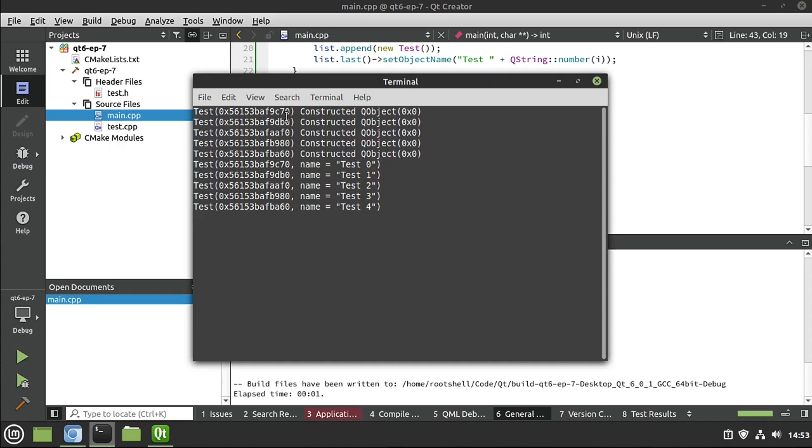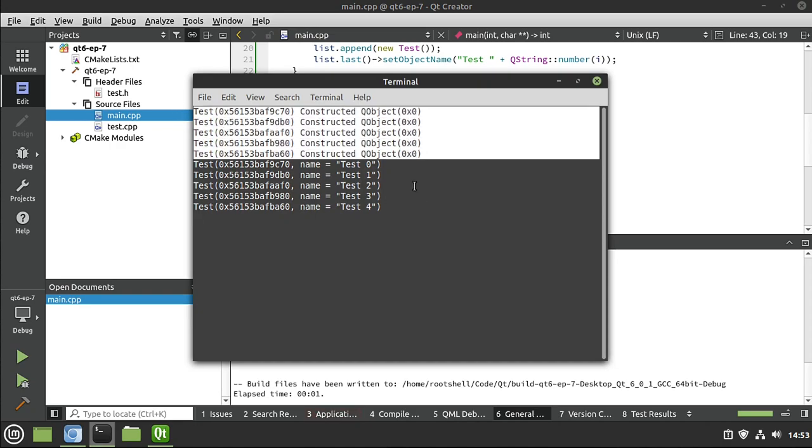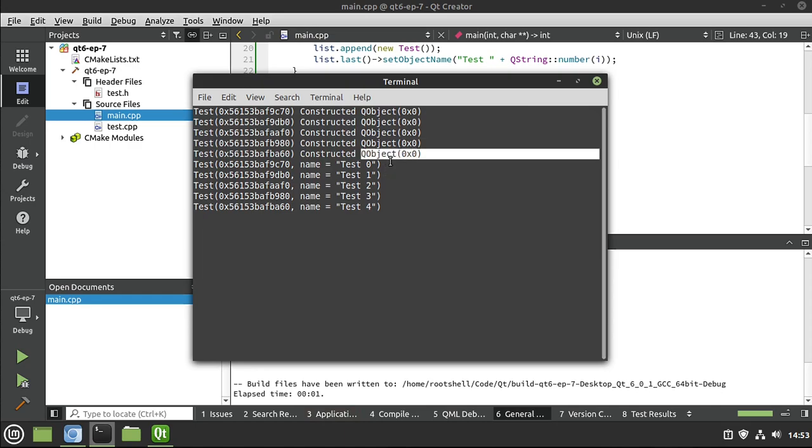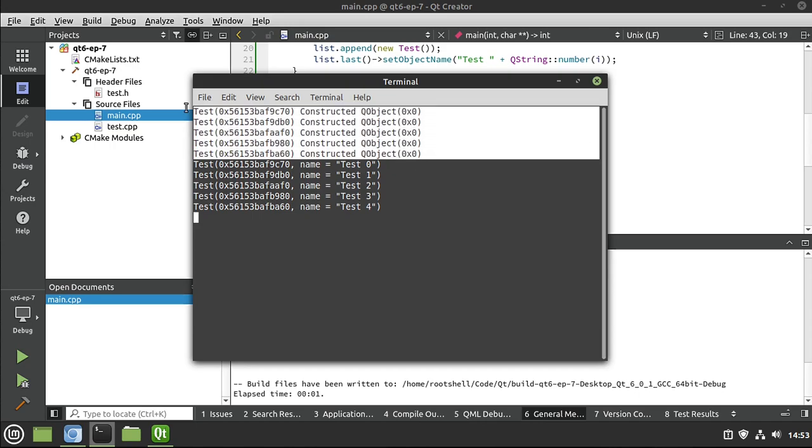And there we go. So we have a problem. You see how we've got all of these constructed. And in case you're wondering what this object 00 is, that's the parent in the background. It doesn't have a parent, so this will not follow the parent-child relationship or that object tree, meaning we're not going to use Qt's built-in automatic memory management. We have a memory leak.